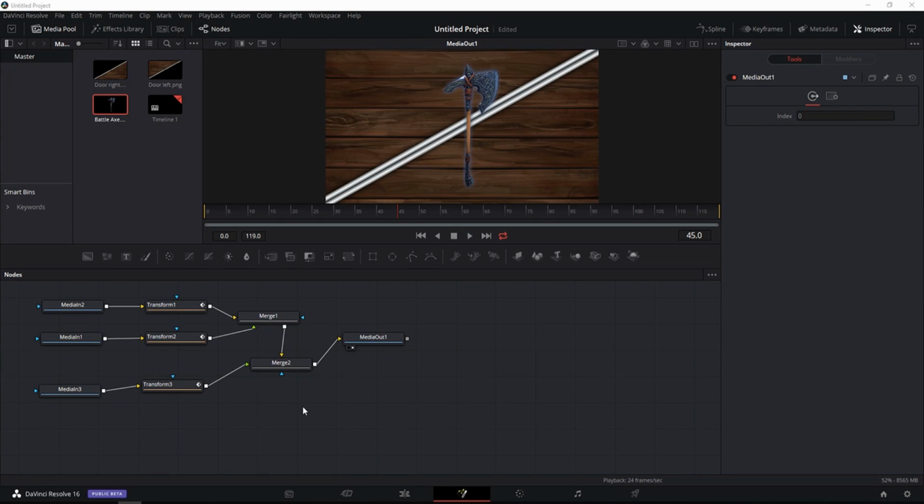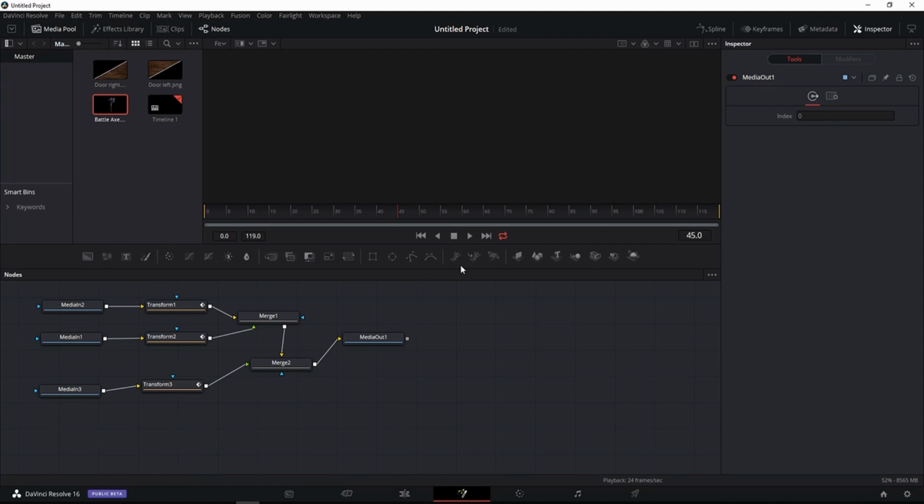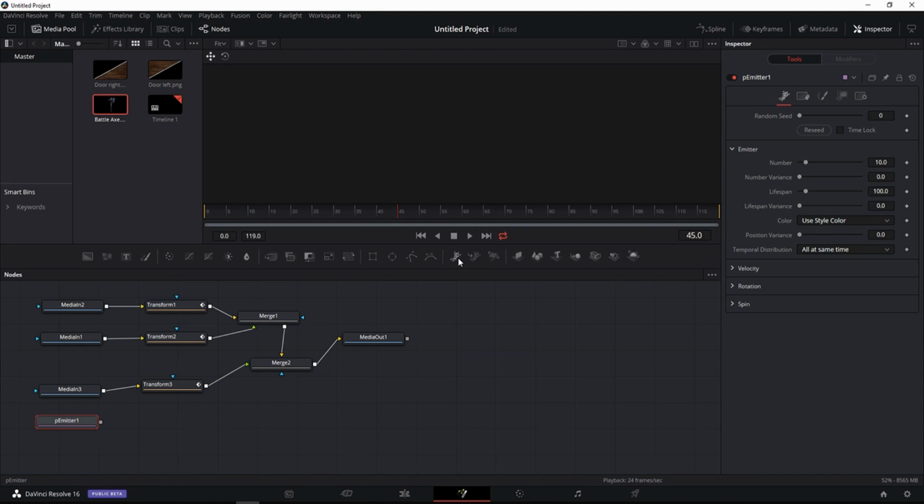Now that we have our transition exactly how we want it, now comes the fun part. Let's set this thing ablaze, shall we? First things first, let's take out that media out. We don't need to be looking at that. We will start with the particle emitters. We'll just put a couple of those down there.